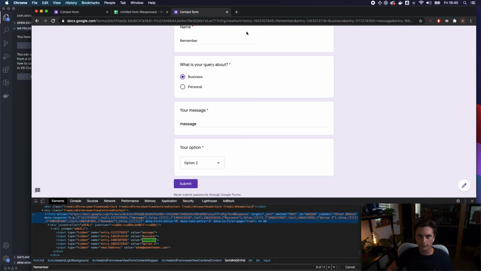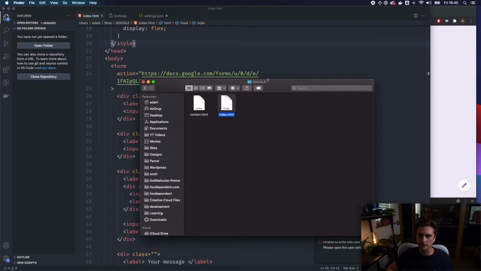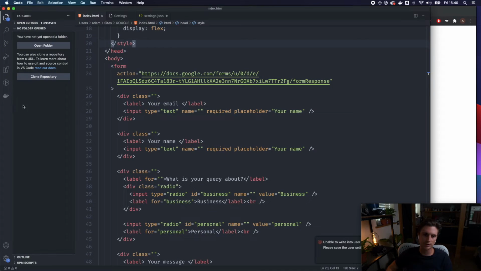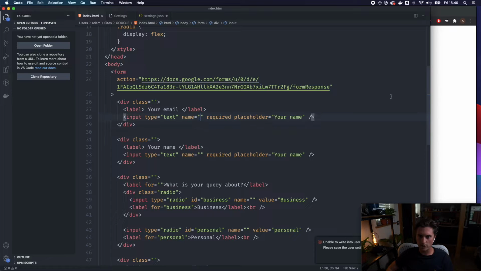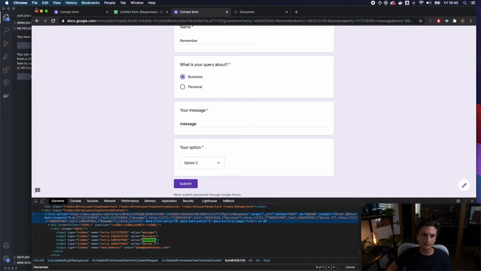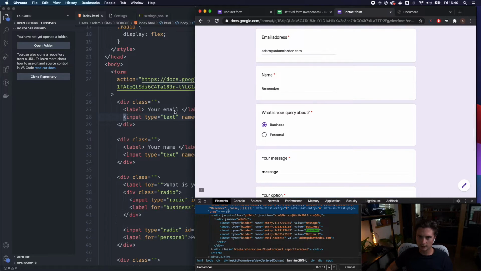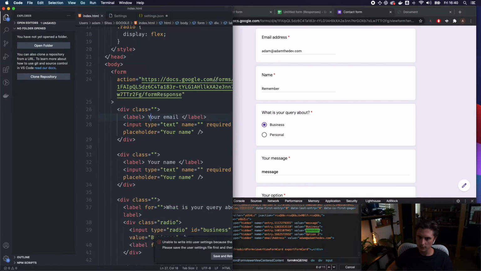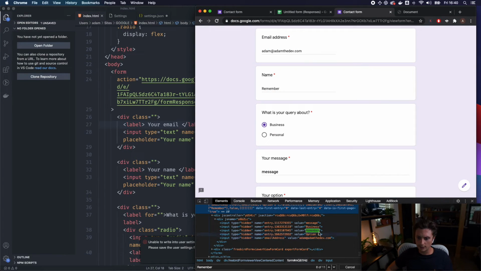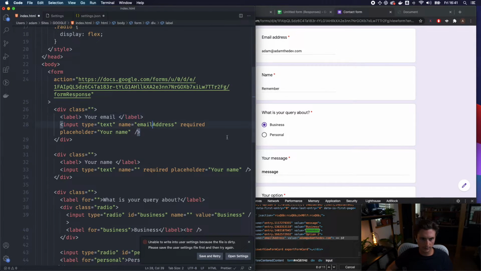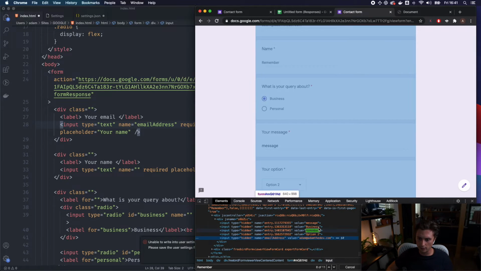And I'm just going to show you, I've got a form set up. So I've replicated the form fields in my own HTML. Obviously, if I submit it now, it's not going to work. What I need to do now is to get the name entries and the number, and I need to link them up. So I've got email here. I'm going to need to take the name of the email field and put it in my name property. And then I need to do the same for all the rest.